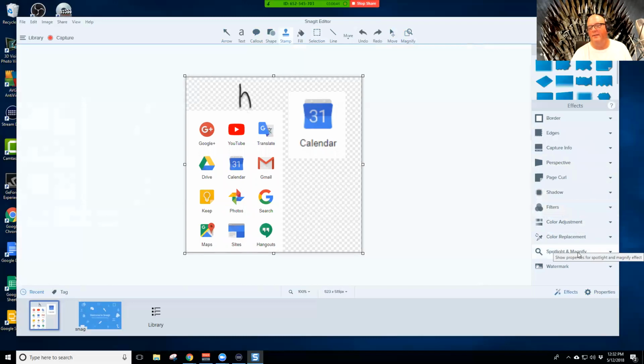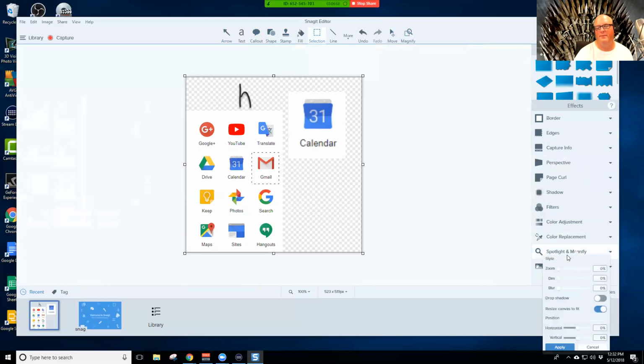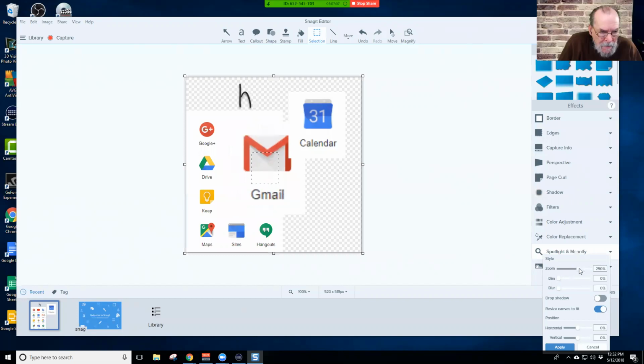Spotlight and magnify. This is kind of what I was doing originally in my design issues. So I have to go here to select. Let me select this section. Let me just take Gmail for this example. Then I go to spotlight and magnify, and when I do that, I can zoom it out. See how it zooms out? Exactly that same thing. And I think I can move it. No, I can't move it over.